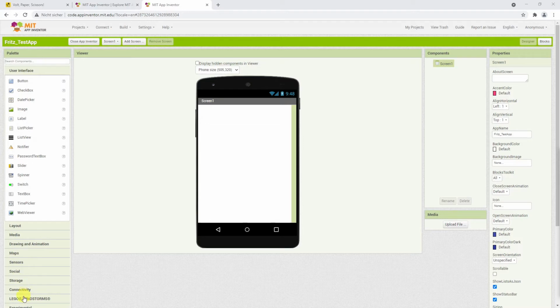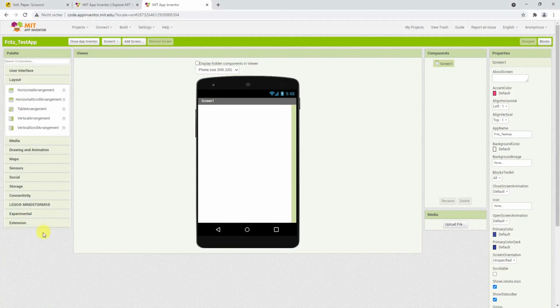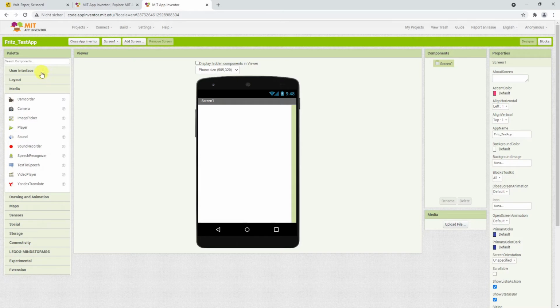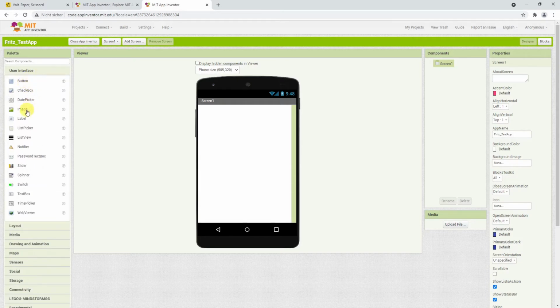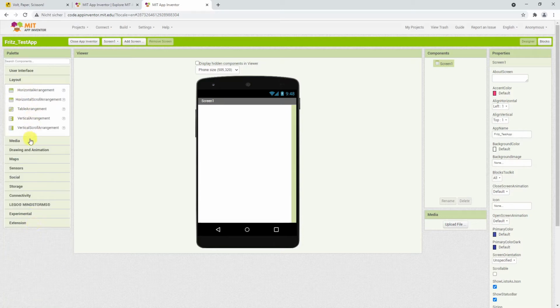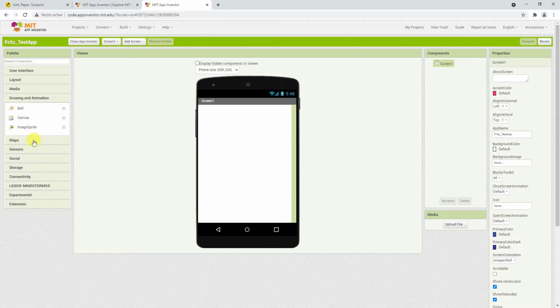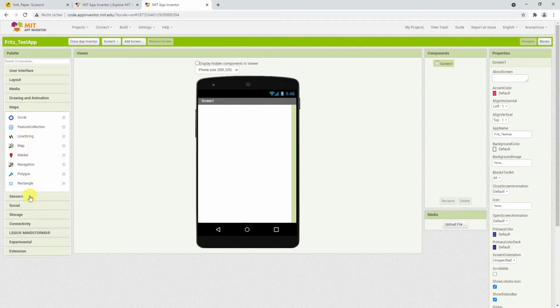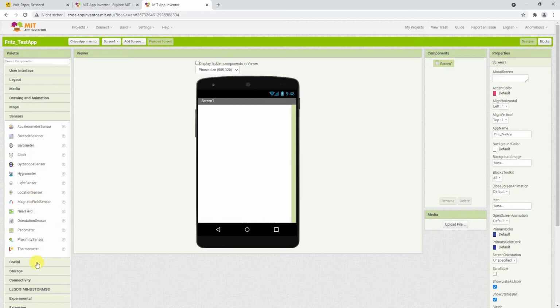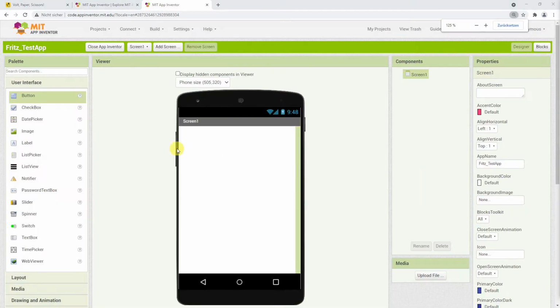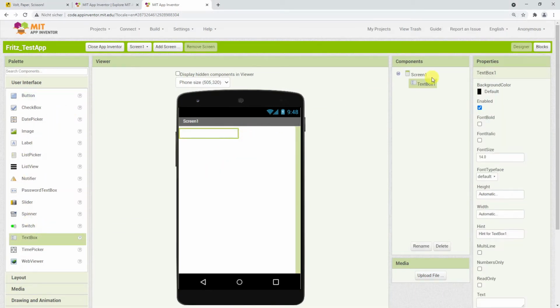To do this, you have all sorts of components at the left side. They are categorized and you can find pretty much anything there. Buttons and images, text boxes, layout options, media components, drawing and animation, maps, sensors, social options, and much more. We will only need a few of them and look at those later. If you drag a component to the smartphone screen, it also gets added to the components list. Whatever component is selected can be modified within the properties panel.